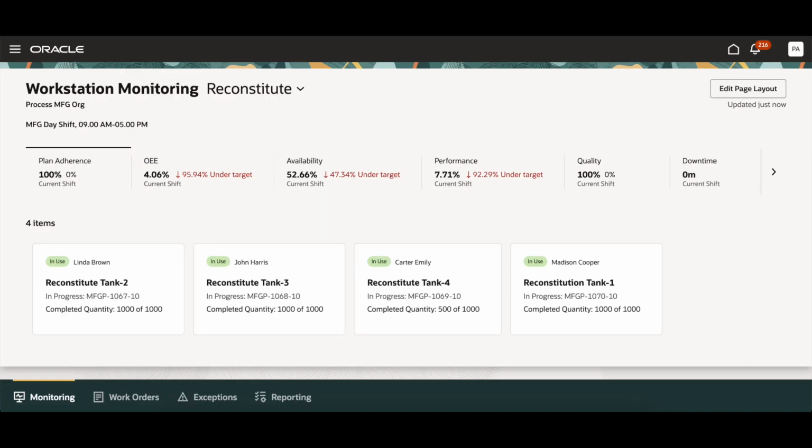This demo introduces new capabilities for managing process manufacturing work orders in the Production Supervisor Workbench. As a production supervisor, you can now track key metrics, monitor work order progress, and take direct actions to improve efficiency. OEE tracking has been enhanced, measuring availability, performance, and quality more accurately. Performance is now based on ideal cycle time, calculated using the sum of resource usages in an operation.